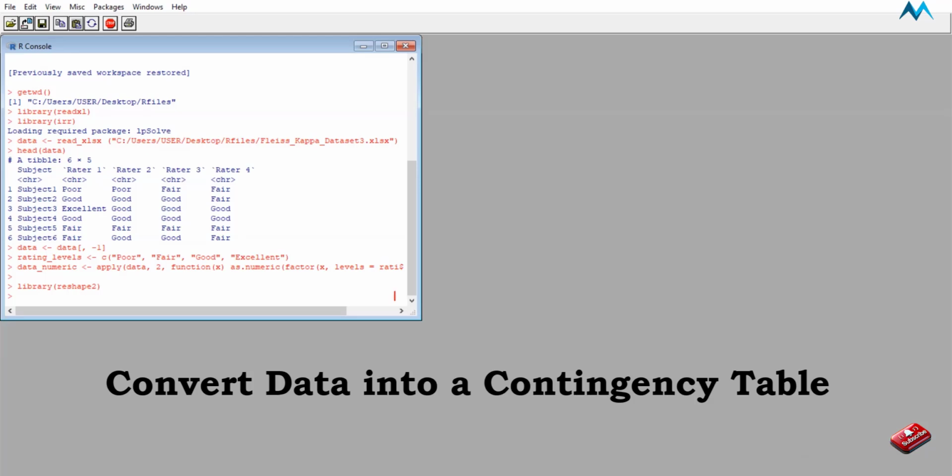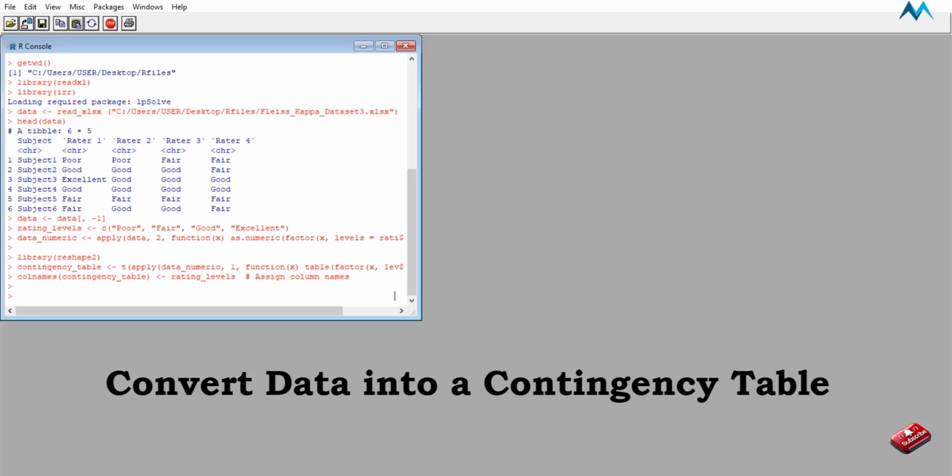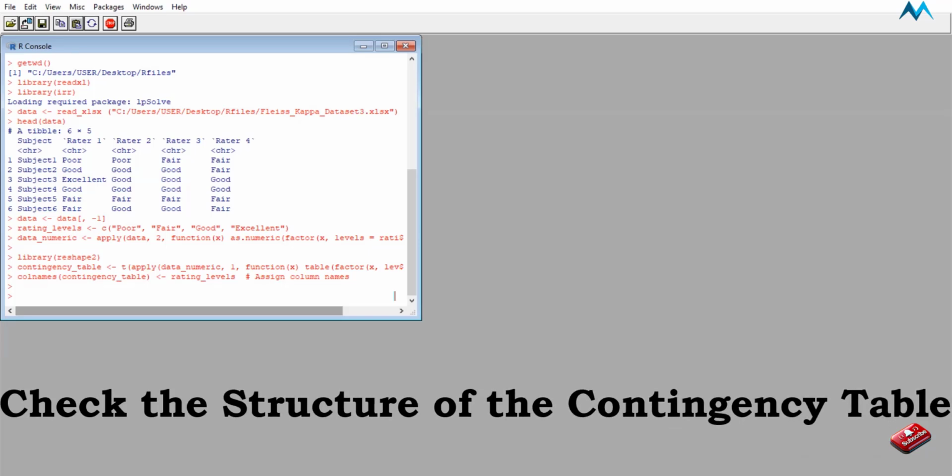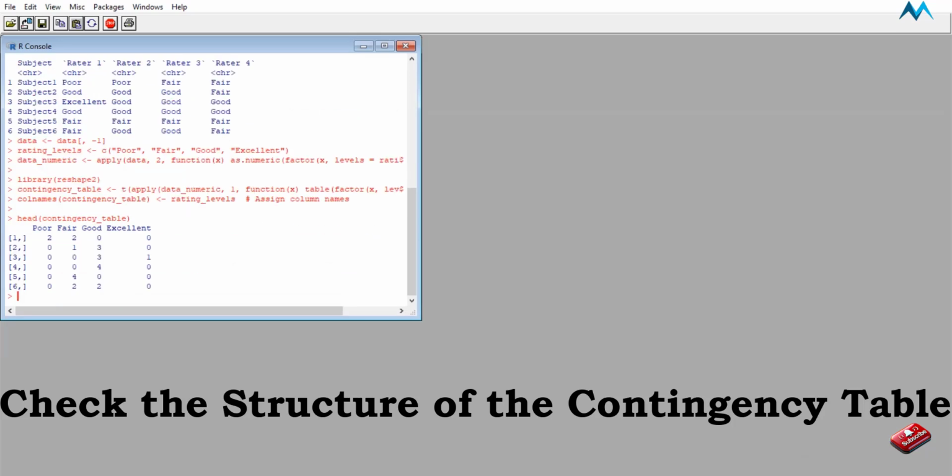So the next thing we have to do is create a contingency table of the ratings. You can make use of this code. This is the code to create the contingency table of the ratings. Now you see that it starts with contingency table. You can decide to check the ratings now. How do we do that? Same way, head of contingency table. Press enter. So this is it.